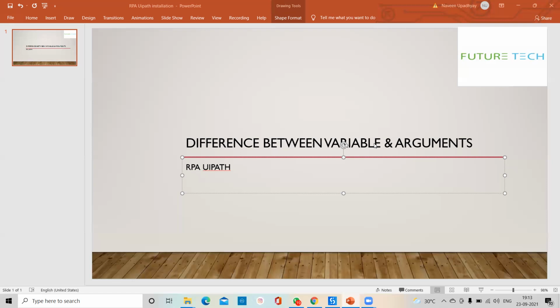Arguments are the same, but the difference is a variable is only valid up to your workflow. You are only able to use it within the workflow you have created, and only access it there. I will tell you all these things in your practical.